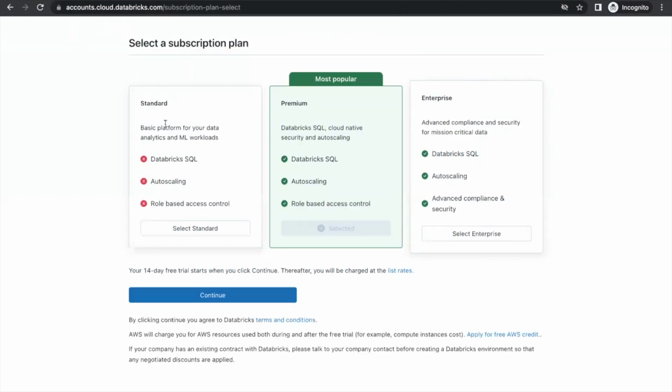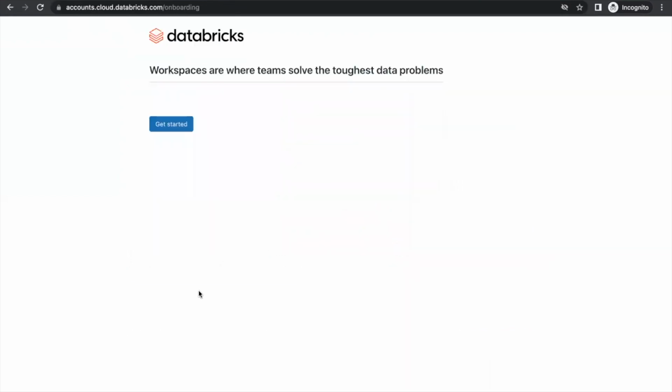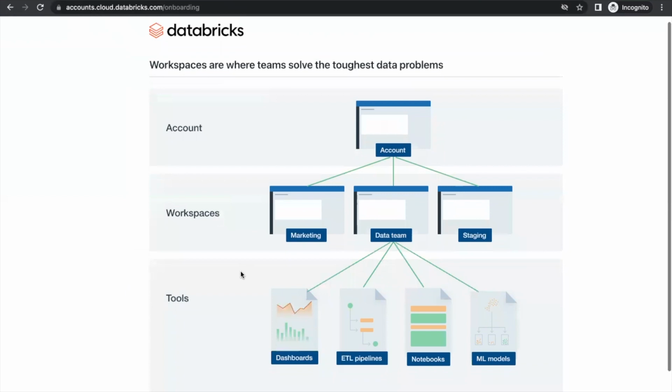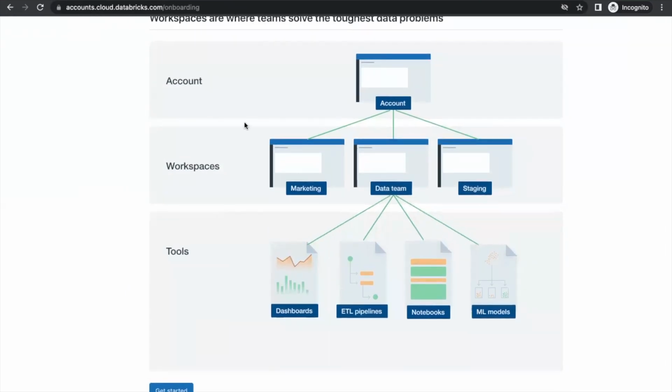So you're going to be using the standard version, which is free. You select standard and click continue. And you can see here that it says the 14-day free trial starts when you click continue. Afterward, you'll be charged at the lowest rate. So it lasts for 14 days. It's going to bring you to this account workspace tool. So let's click get started.